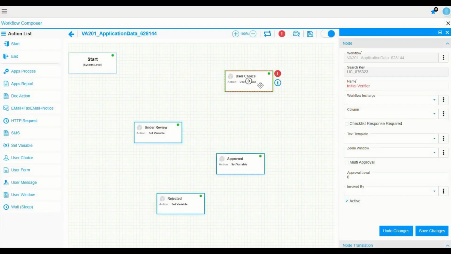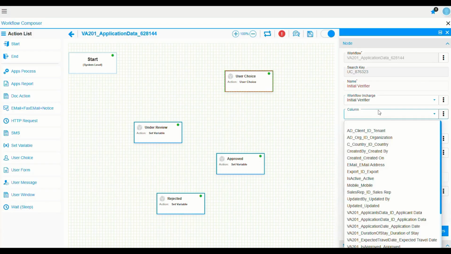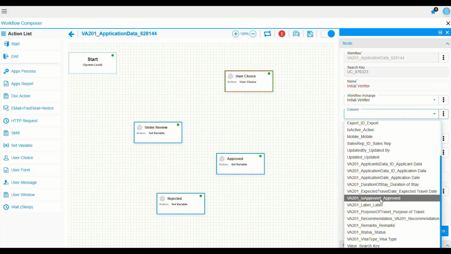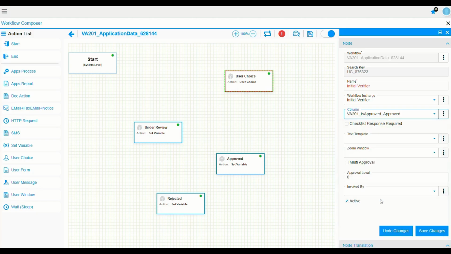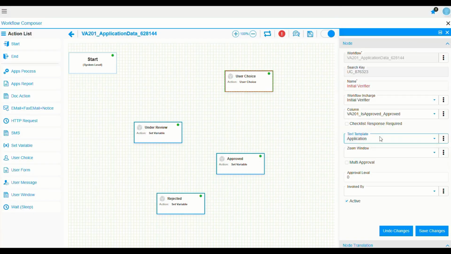Now back in the User Choice node, select the workflow in-charge for the Initial Verifier, and check the box labeled VA201 is approved. We will differentiate the outcome based on the action taken by the approver, either approve or reject. We also want to include a text template in the approval message. This helps approvers understand where the request is coming from.